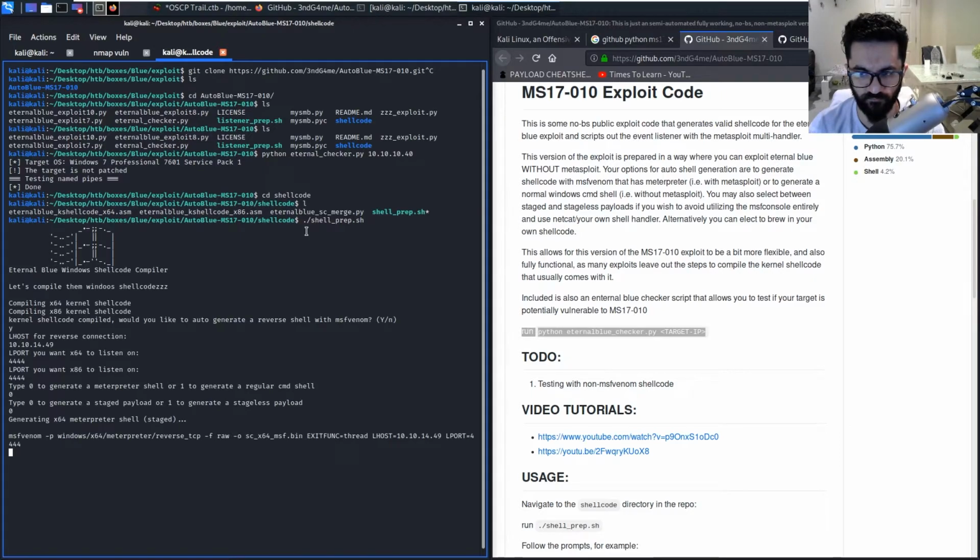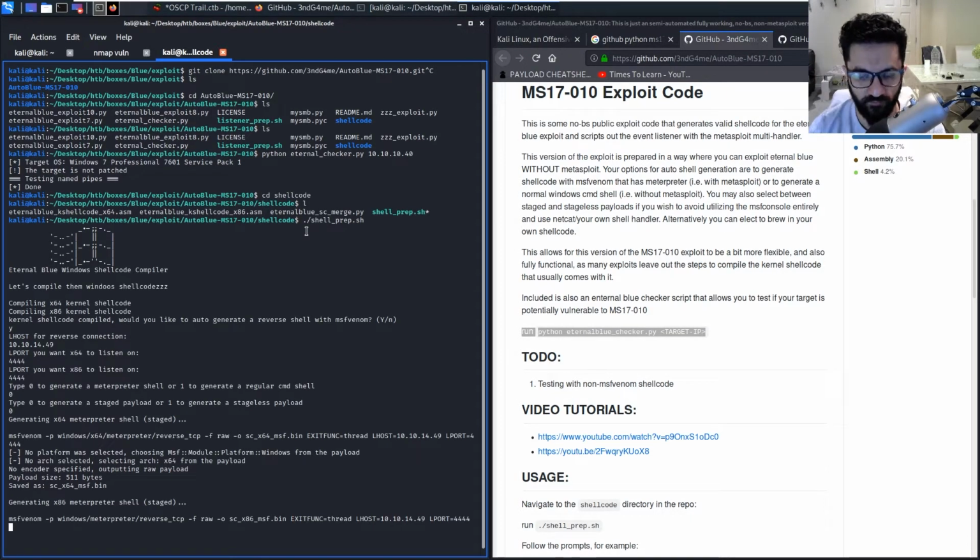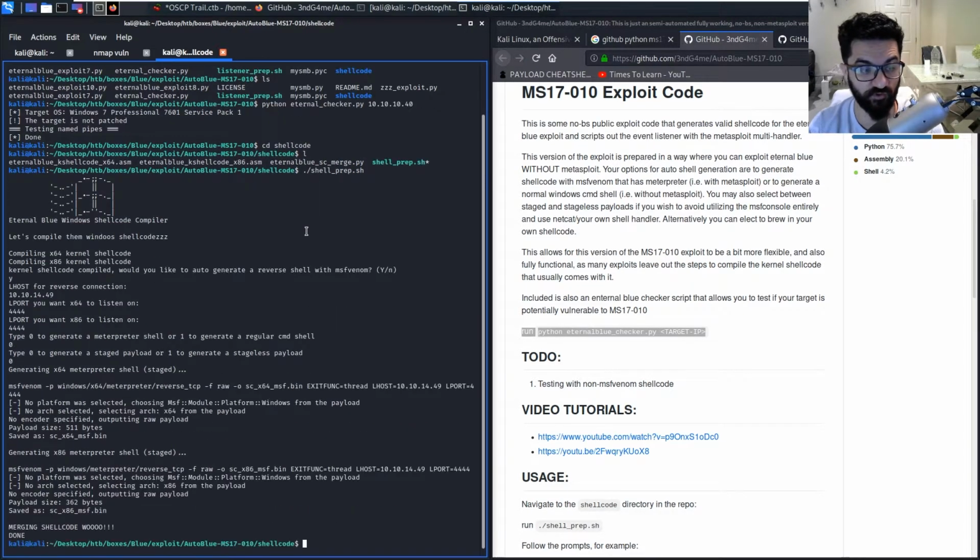Okay, perfect. Now it told us 10.10.14.49. It's x64. It made one for x86 as well, so that's the 64-bit and 32-bit versions of Windows. Okay, merging shellcode. Woohoo!